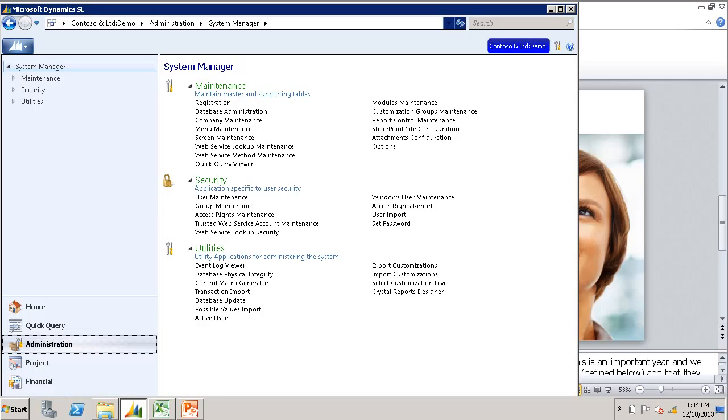With the exception of data import and some system manager screens, transaction import can send data into almost every screen available in Microsoft Dynamics SL. Transaction import also supports most customized Microsoft Dynamics SL screens. The first step to be completed when importing data into Microsoft Dynamics SL is to generate a control macro. You will find the control macro generator in the System Manager module located in the Administration group. Let's launch that screen.